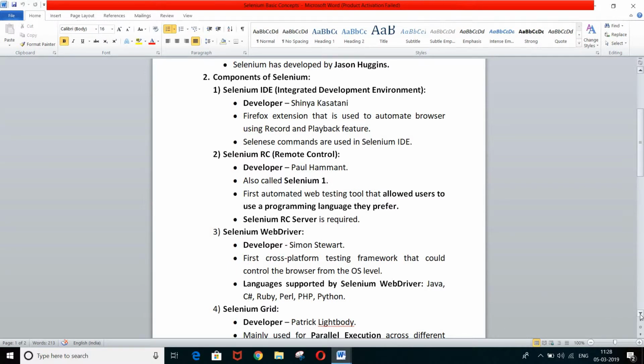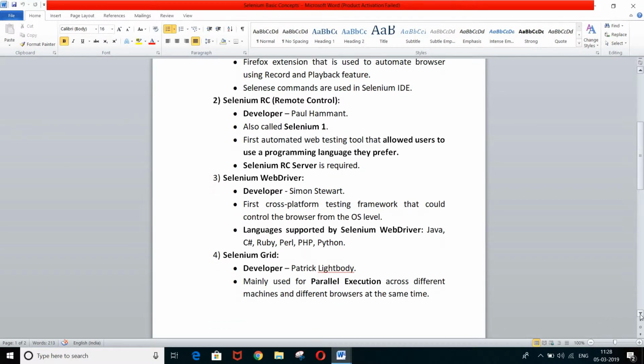Now let's move towards Selenium Grid, the last component of this Selenium suite. The developer is Patrick Lightbody, and this Selenium Grid is mainly used for parallel execution across different machines as well as different browsers at the same time. So what is this parallel execution? I am giving you just a very simple example.